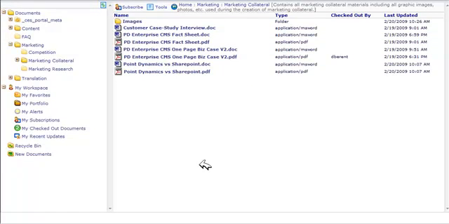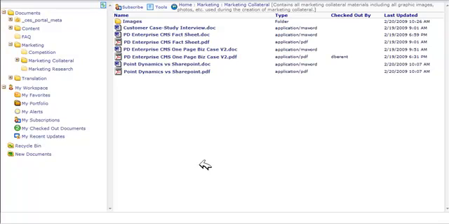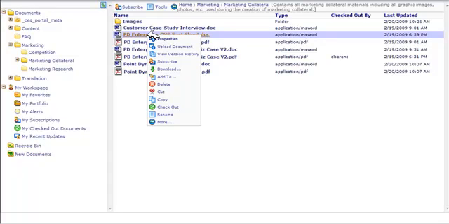Let's now look at an important feature called versioning. Every document has a version history. Each time you change a document, its version number is incremented, and a physical copy of the prior version is stored in your document library. Let's view the version history of a document. First, I right-click on a document, in this case a Word document. Then I select the View Version History menu option.